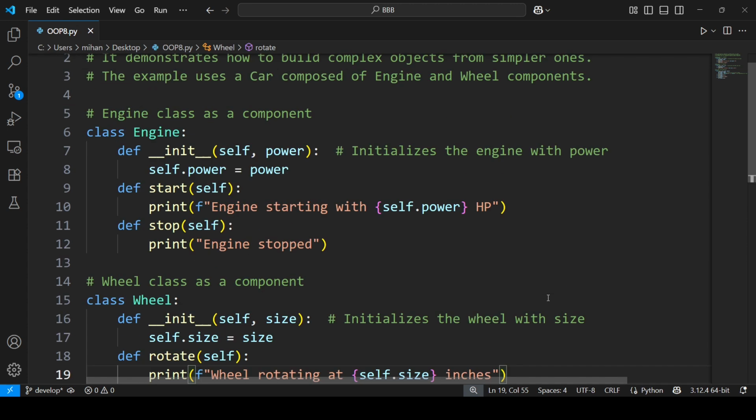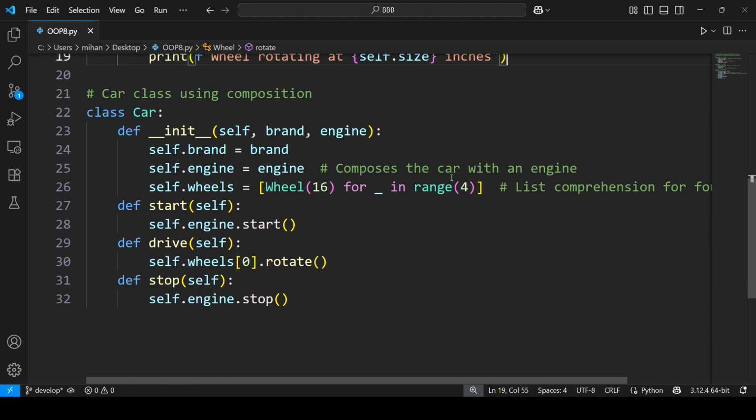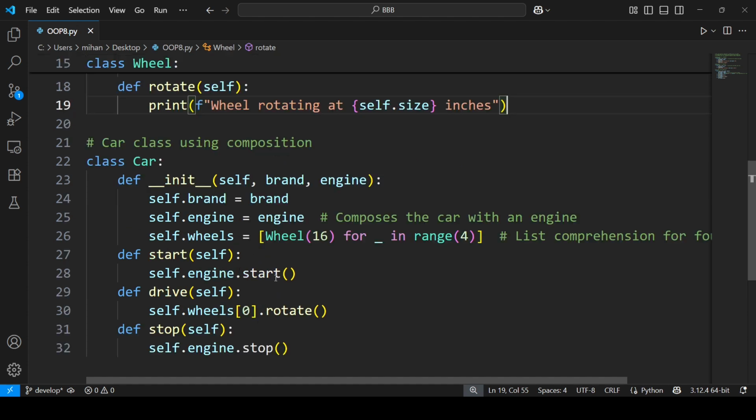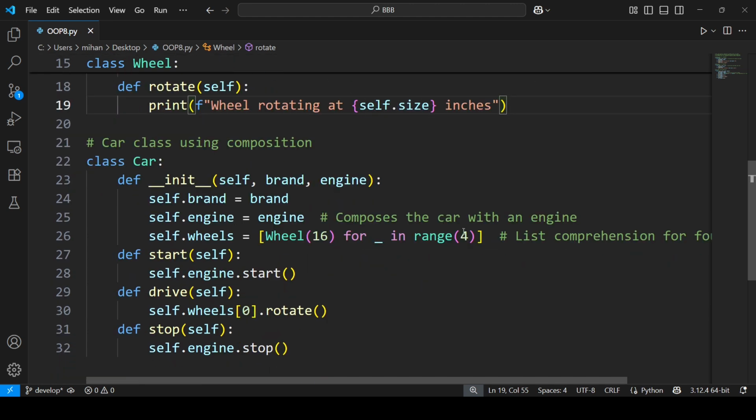Update Car to use composition with wheels. Add a list self.wheels equals Wheel(16) for _ in range(4) in __init__. The list comprehension here creates 4 wheels. The for _ in range loop iterates 4 times without using the variable.